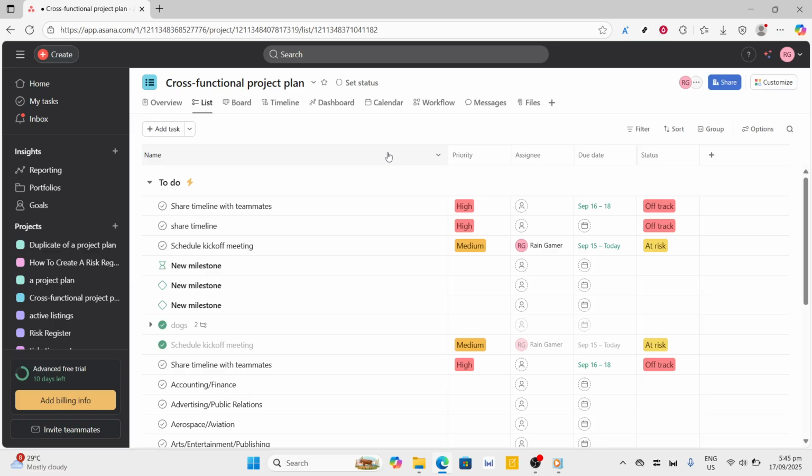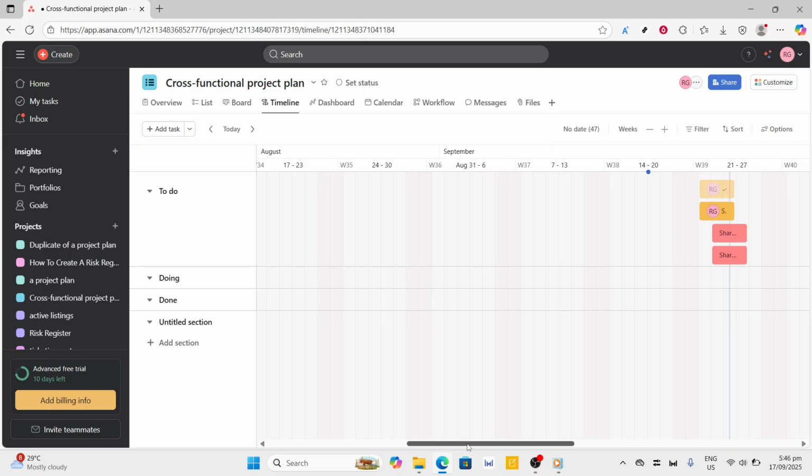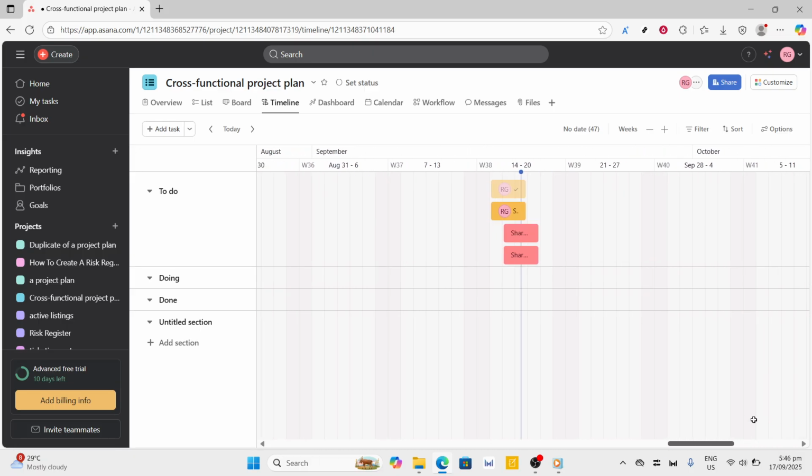Once you've got your project up on the screen, head to the top menu and switch to the timeline view. You'll find this option quite user-friendly, and it instantly transforms your list of tasks into a Gantt-style chart. The timeline view is particularly useful because it offers a visual representation of how your tasks are scheduled over time, which can be incredibly helpful for tracking progress and identifying potential bottlenecks before they become issues.